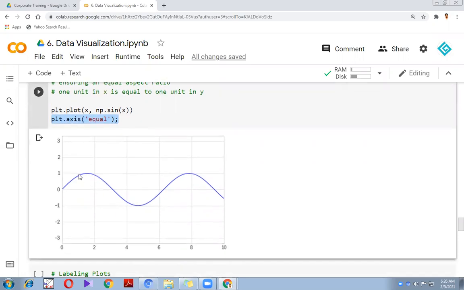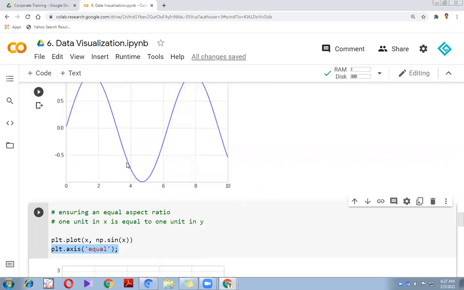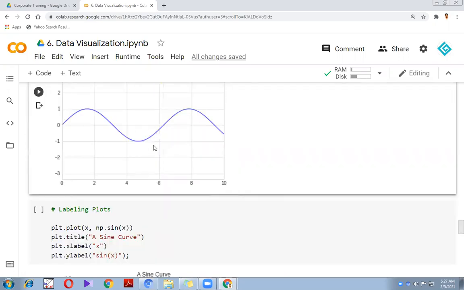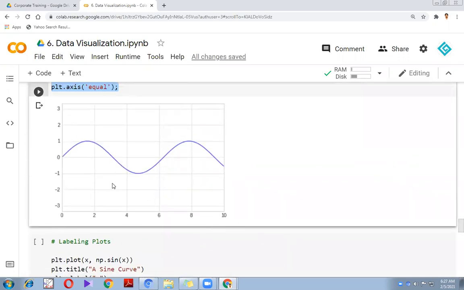So if you want to use equal aspect ratio for both the x-axis and y-axis, like plt.axis equal, if you put this command, it is going to give you equal aspect ratio. See this curve and see this curve. Here we are having equal aspect ratio. That's why it's smoothing the curve. Okay, got it. Now what's the next part?